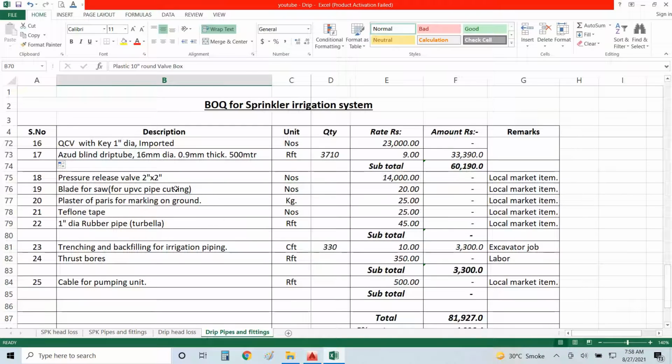Okay. Do you need a pressure release valve? Yes, I need it. And a blade, do you need one? Yes, I will keep one. Plaster pairs, do you need? Okay, I will need just 5 bags, 5 kg. And is Teflon tape required or not? 2 rolls are enough. Rubber pipe is not required. Trenching, that is already calculated by you.